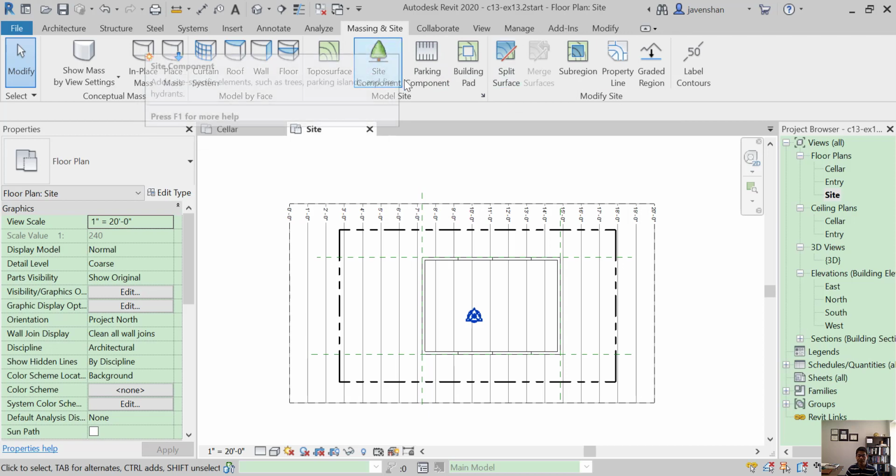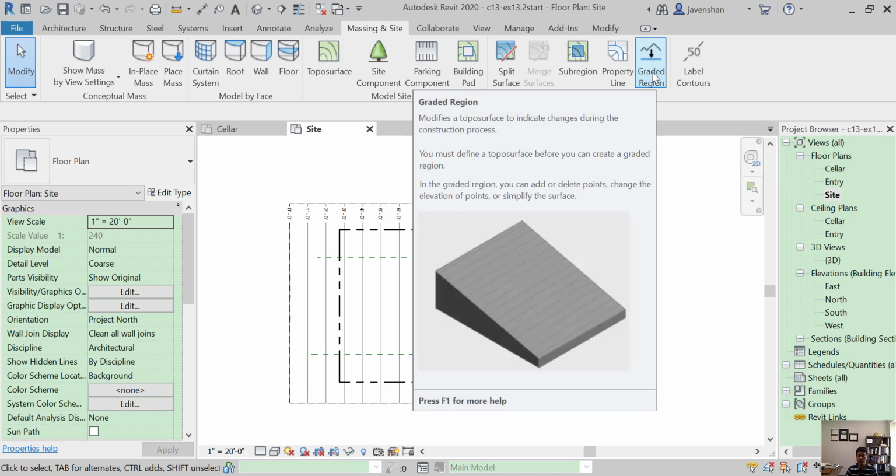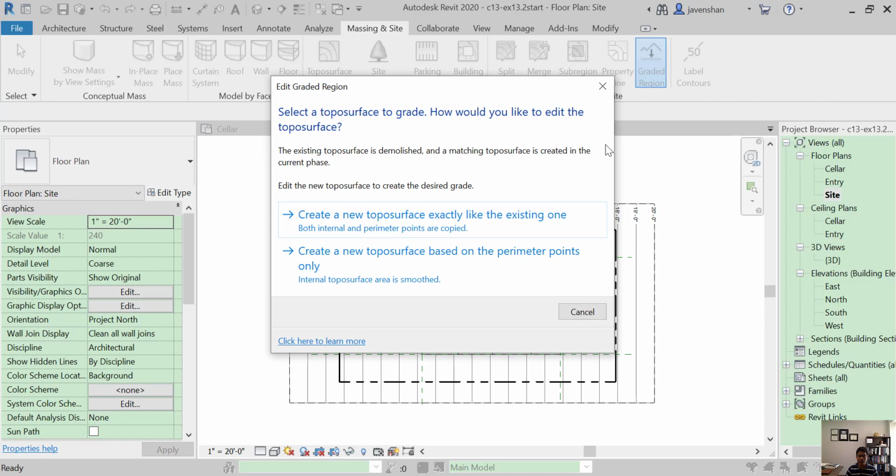Then go back to the Masking and the Site tab and click Graded Region. So the graded region is the site that we're going to create after the grading. There are two ways you can create this graded site. Either create a new topo surface exactly like the existing one, or create a new topo surface based on the perimeter points only. Based on the site we are having right now, either way would be fine. We will create exactly the same as the existing site. So in this particular case, I'm going to just select the first option.